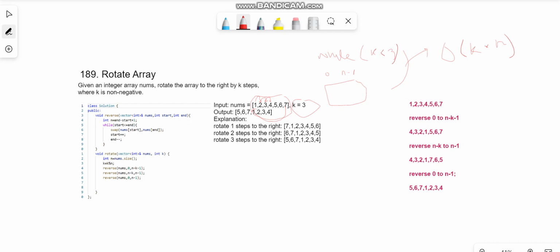We have used two loops. One is for k, and inside that we are iterating over the array for shifting every element to the right by one position. So this is also one of the approaches. Let's see the code on LeetCode.